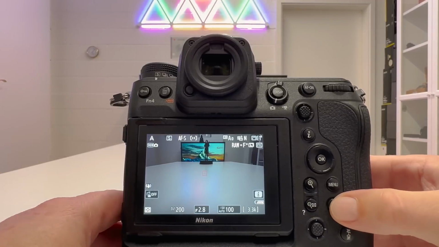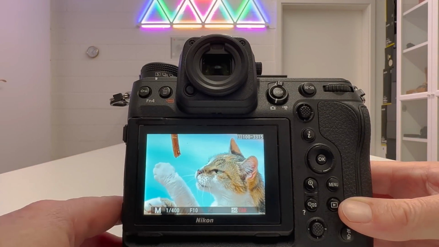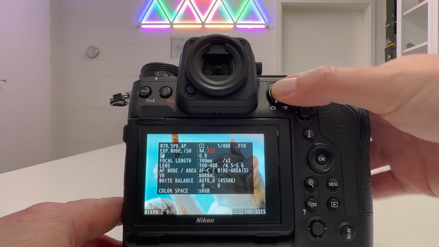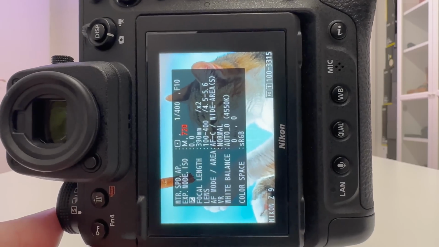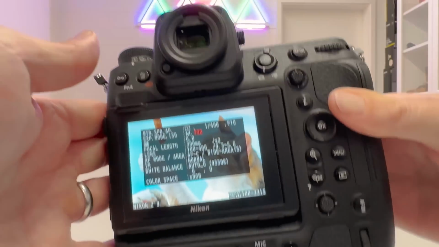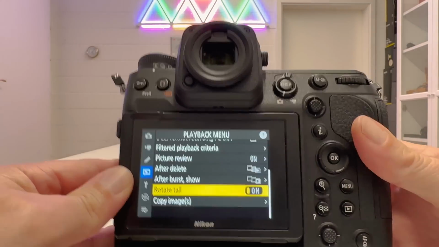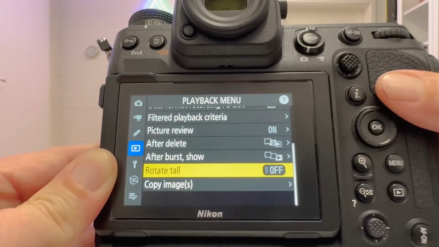Now on this camera I'm still on firmware 2.1, and we had this auto rotate feature on that firmware. But if I go into play mode, I have my information about the most basic shooting parameters down here at the bottom. I can also toggle this by the display button, but whatever I do, if I rotate the camera, the information is not rotating with the camera. That is so despite the fact that in the playback menu I have rotate tall activated. If I toggle it off, it doesn't make any difference.